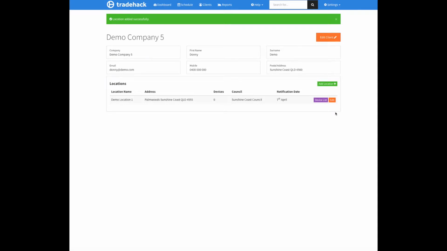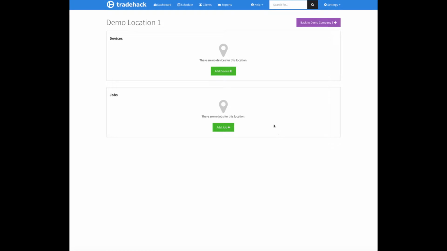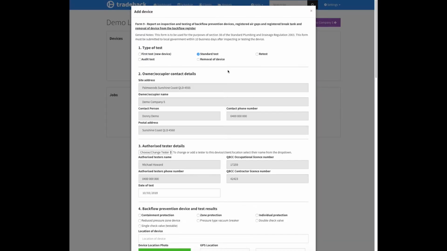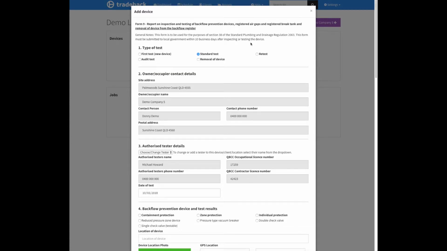I am now going to click on the device list and simulate adding in devices based on prior information. We will simply add a device. This will bring up an interface that looks like a Form 9. The first thing that you will notice is you get options to tick the box if it's for a first test, if this would be a new device. For a standard test, this is the default setting.